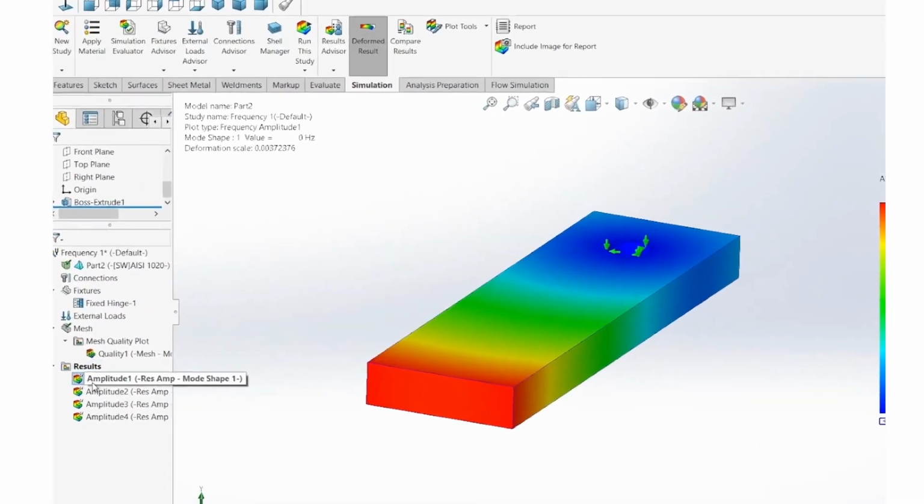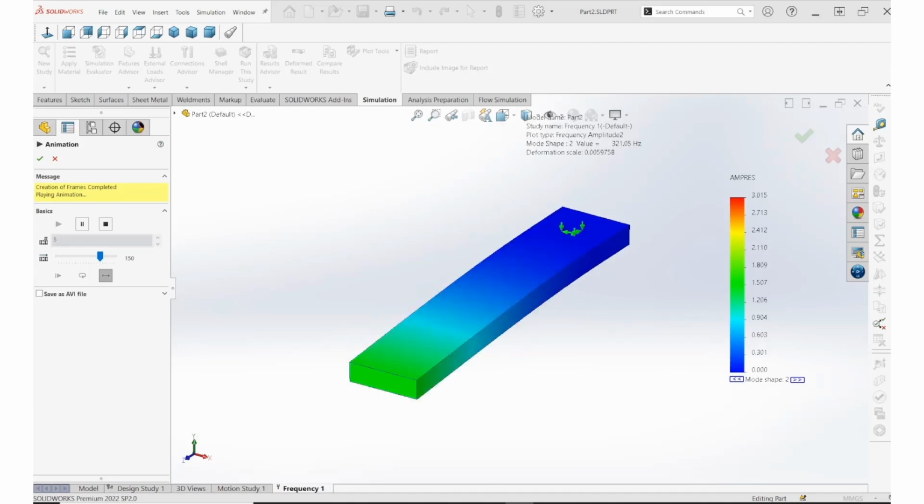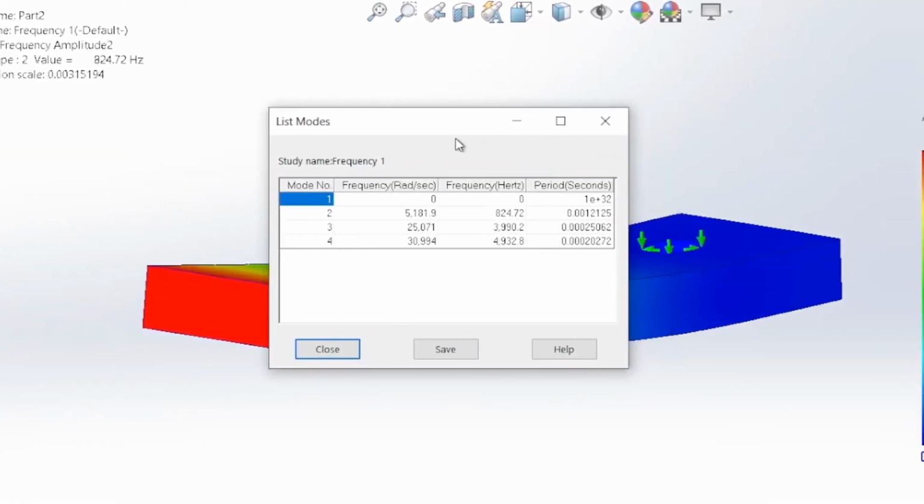Now we're going to have 4 different modes here. We're going to select the one that works for us, and the one that works for us in this application is mode shape number 2, which is displayed here. So this mode actually makes sense with the fixtures. Next, we're going to list the resonant frequencies as 824, and that's the one that we need.